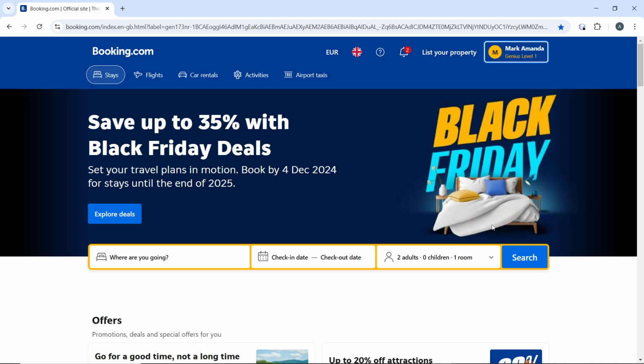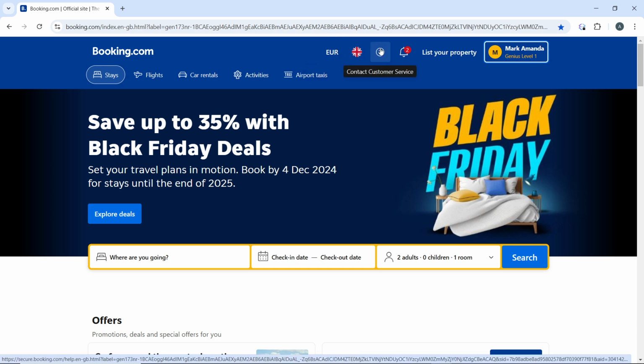Then in the website, just follow through with the on-screen prompt to sign in if prompted. After signing in successfully, it's going to take you to this home screen. Now, from here, you're going to have to navigate to the Contact Customer Service tab, which is found at the top right corner of the page. So once you're logged in, locate and click Customer Service at the top right corner. It is represented by this question mark icon.